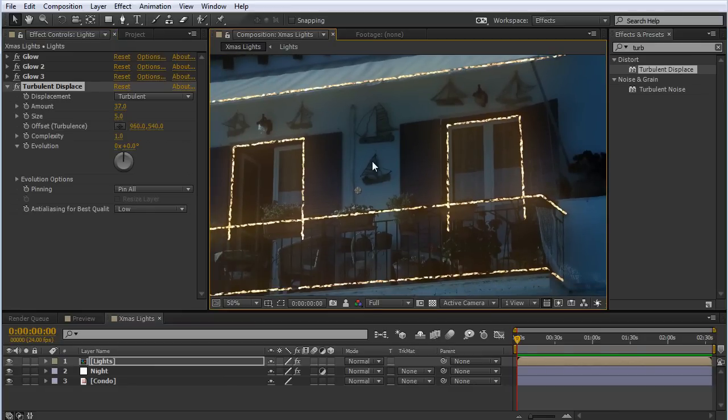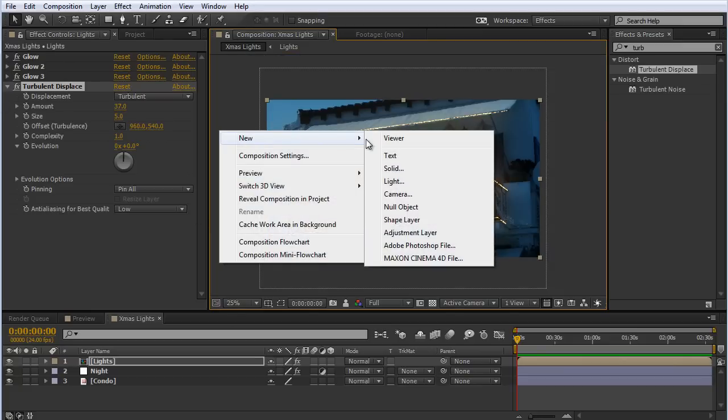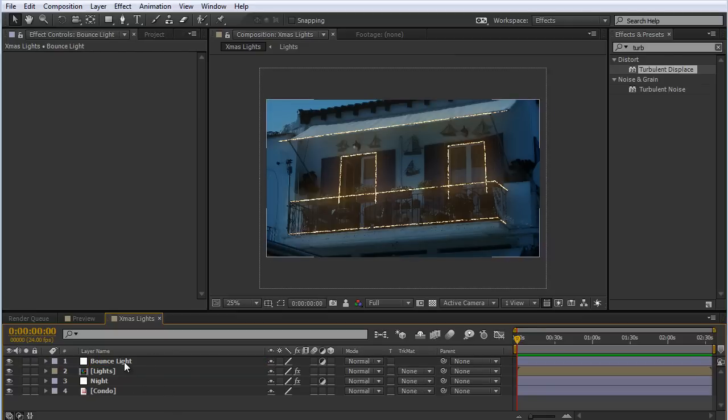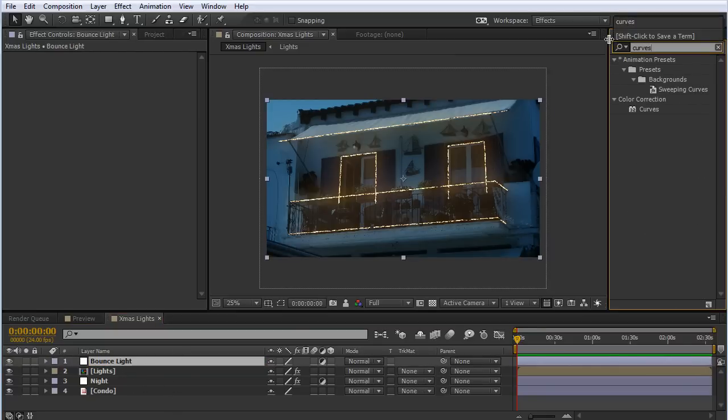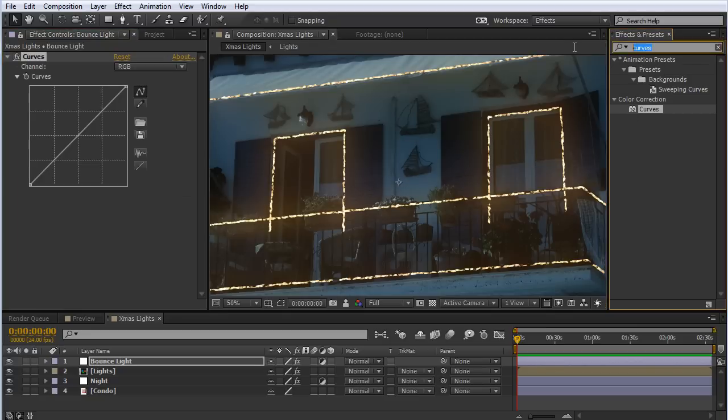So now that we have our lights looking pretty good, we need some glow kind of bouncing off the walls here, because obviously these lights are going to be putting out light that's going to hit the walls and kind of lighten everything up in this area. So let's create a new adjustment layer. I'm going to call this bounce light. Let's add a curves effect. And now let's add a photo filter effect.